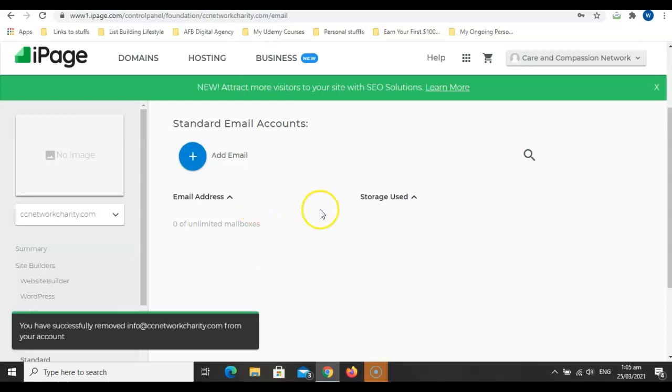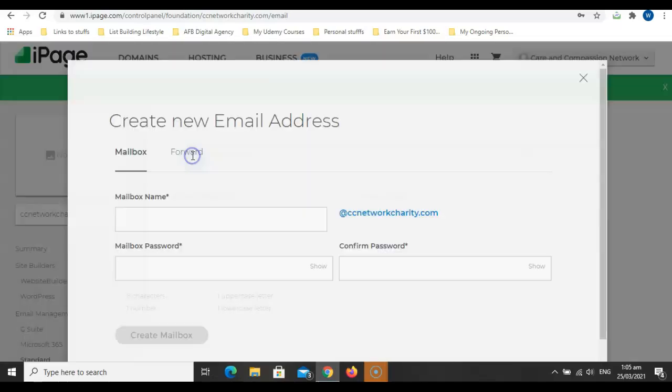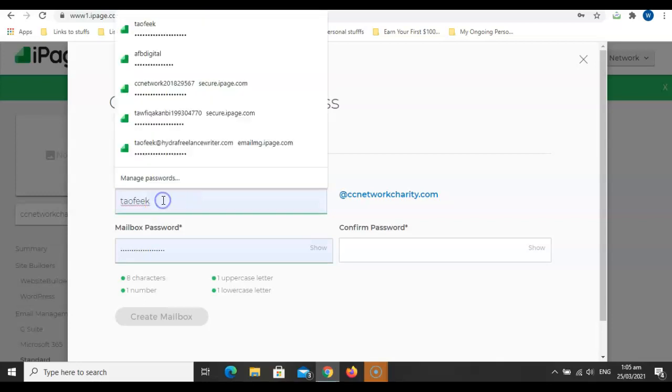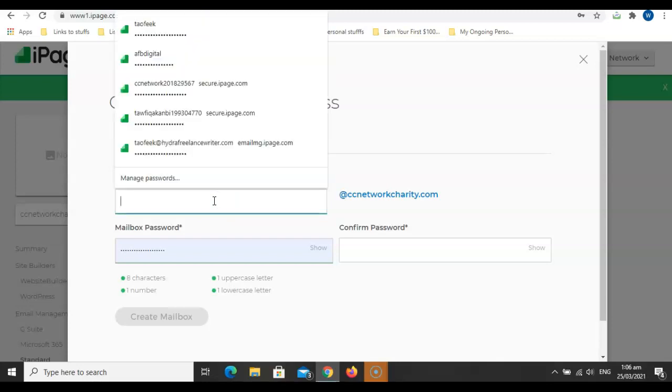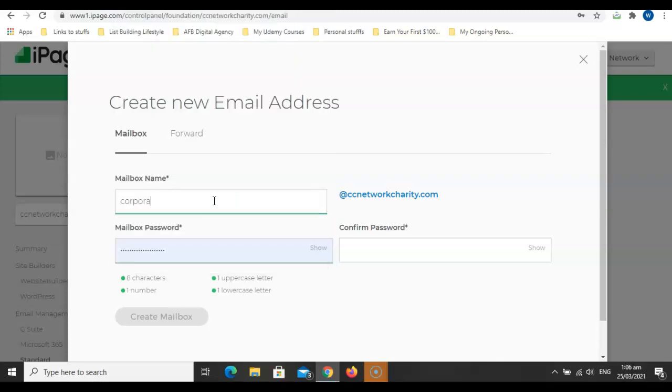Now, if I want to create a new one, I'll simply click on this to add a new one. This is what the first part of the mail will be. For instance, if I say waliyulah@gmail.com, this is where Waliyulah will be. But since we are using our website domain, as the SMTP is the Simple Mail Transfer Protocol, here we're going to use corporate@citynetworkcharity.com.